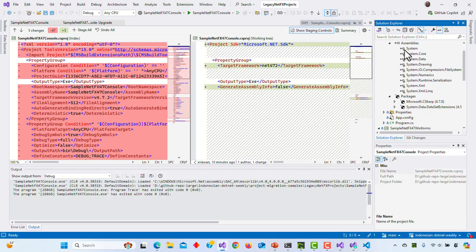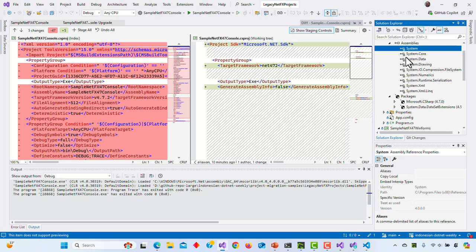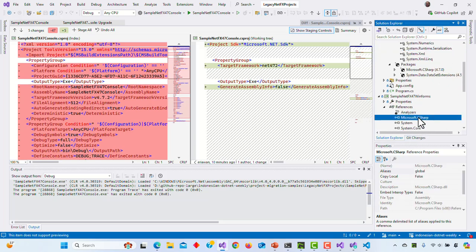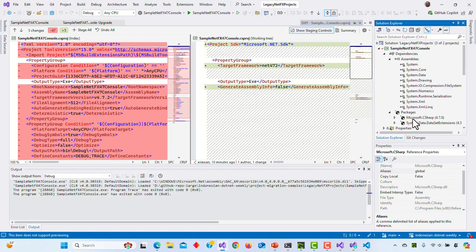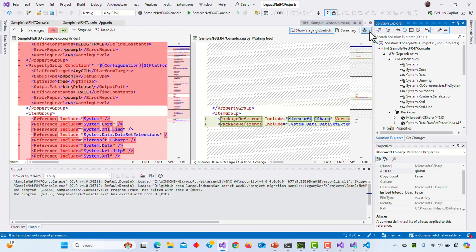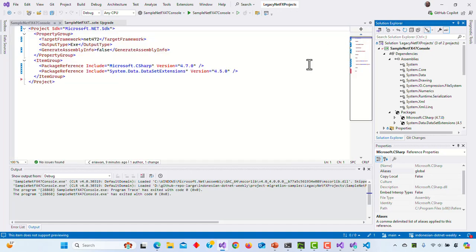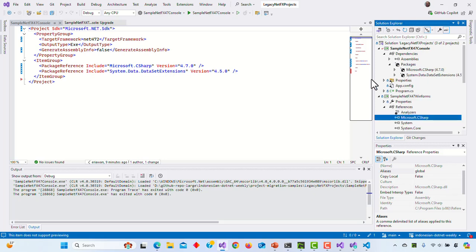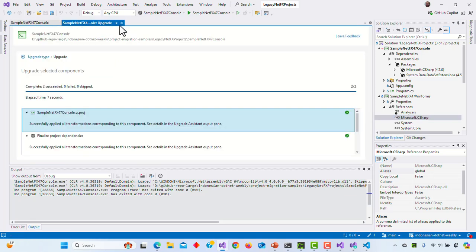Not quite. Okay, this one has some different symbol. This is assembly reference properties, and this one is reference properties. I see. So it has a different meaning. Yeah, this is interesting. So if you want to, we could discuss this in later weeks.